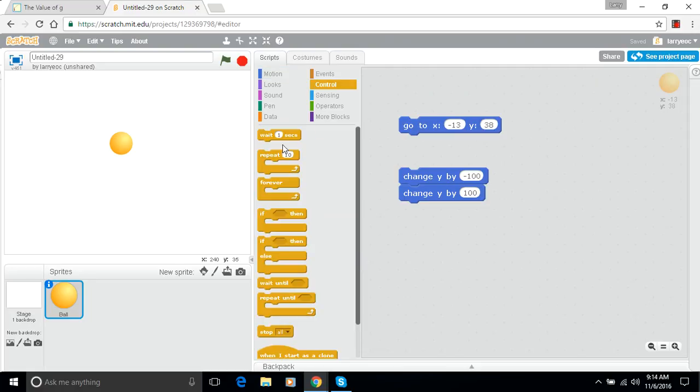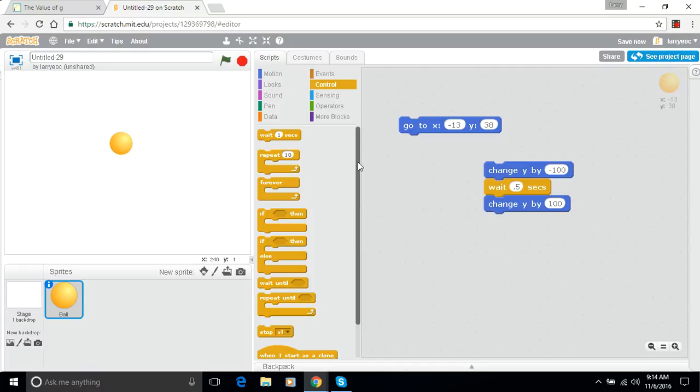Let's put in a wait here. So we're going to wait. Well, I'm impatient, so I'm going to change it to half a second. Let's try that again. There it goes, down 100, up 100. Doesn't look much like a bouncing ball. It looks like a teleporting ball. The way we deal with that is we use repeat loops, and then we change the y by smaller increments so we get a nice smooth flowing graphic.